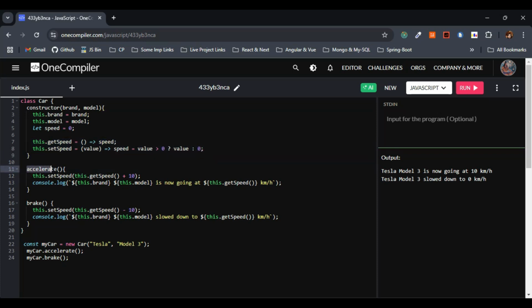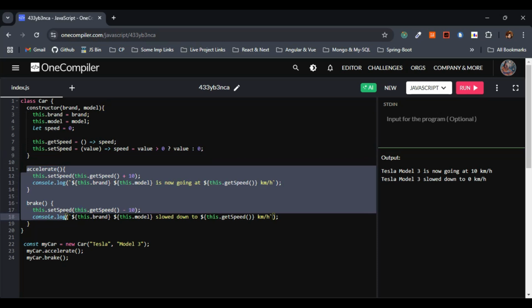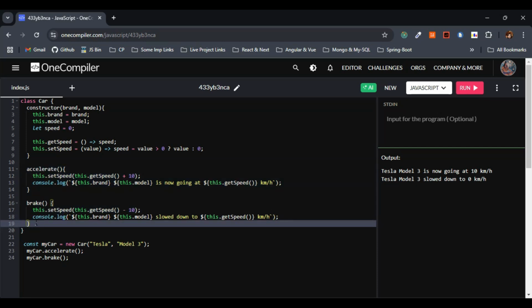Again, we are making use of the accelerate and the brake methods, right? So the methods accelerate and brake, what they are doing, they modify the speed using the private methods, which basically demonstrates the encapsulation, right? So I hope the concept of encapsulation is completely clear.